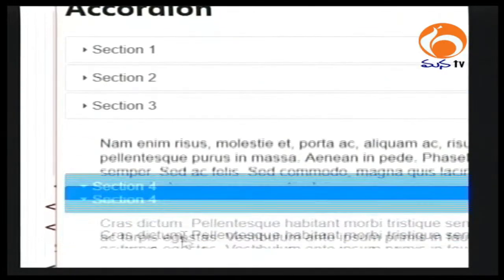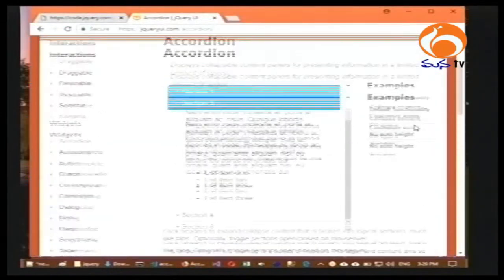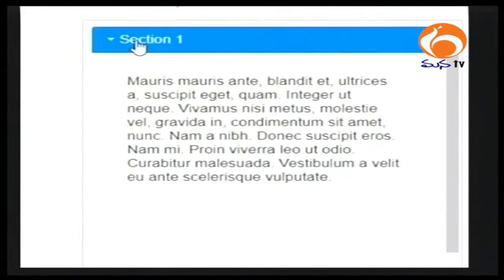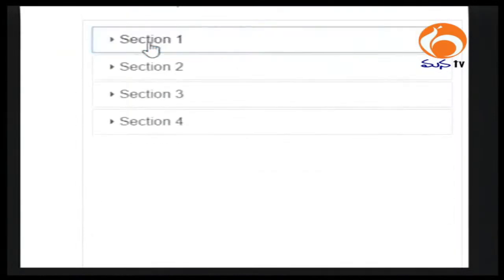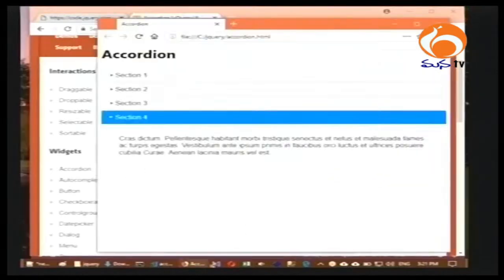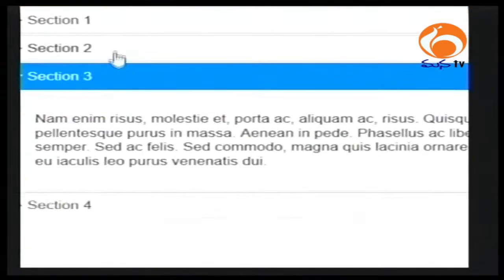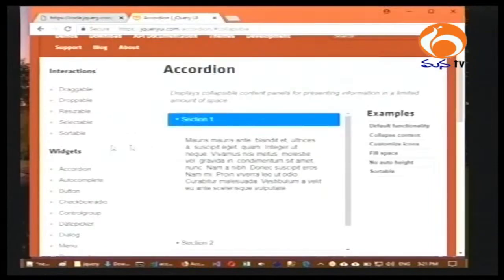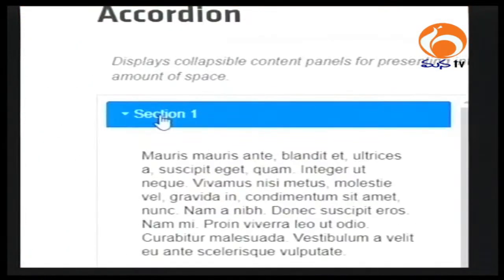In case if you want advanced options, we are able to customize something on the right side. For example, we have something called collapse content. The collapse content means if you click on this, now it is collapsible. All the sections are collapsible. In the actual example, any one section will be visible. If you click on the section again, it will not be collapsed. But now in this new example, if you click on the same heading, it will be collapsed.